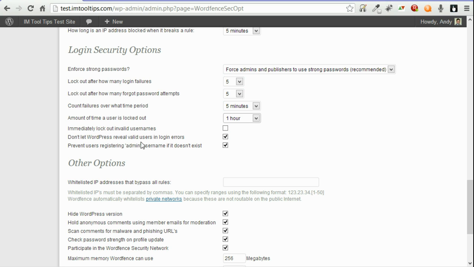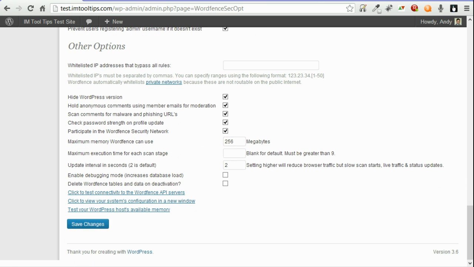Don't let WordPress reveal valid users in login errors. That's always good to check or leave as default. And also, if you're preventing users registering admin username, leave that checked, because again, that makes sense not to allow them to register as admin. Nearly finished. At the bottom, here's a few other options that you want to check and see whether you think they're appropriate for your website.